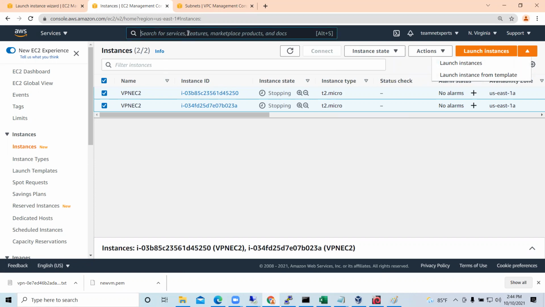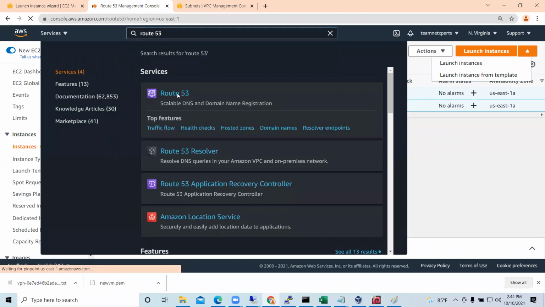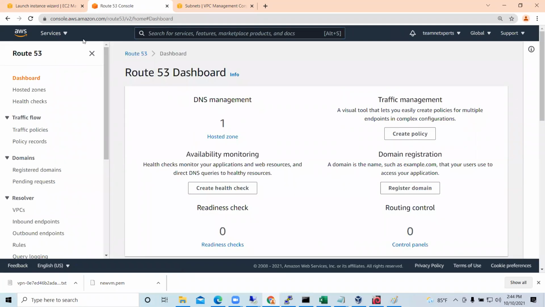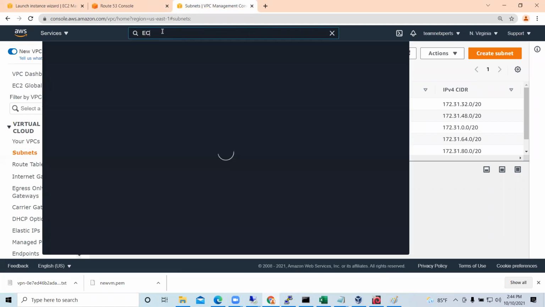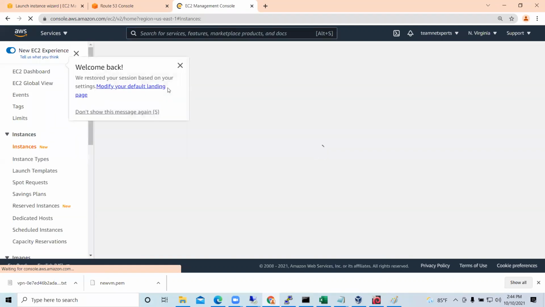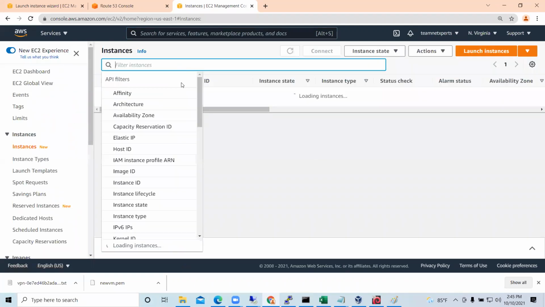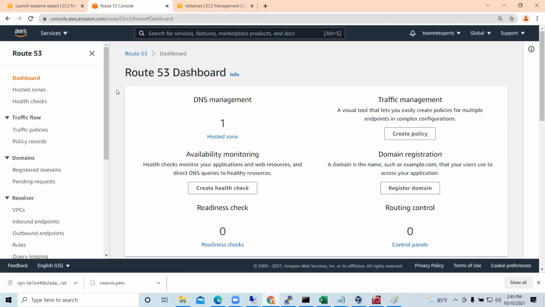Type here Route 53 DNS service. Also take the EC2 service, because we need one or two EC2 instances. This is Route 53. Here you can see a couple of options.